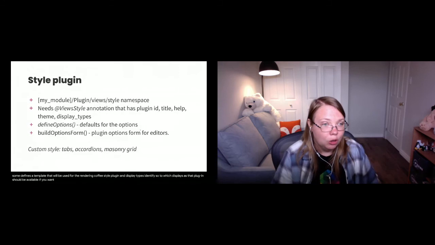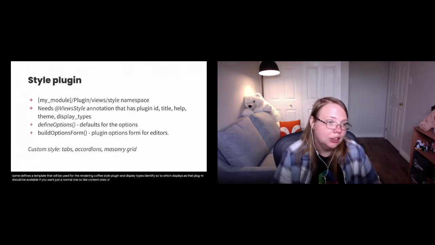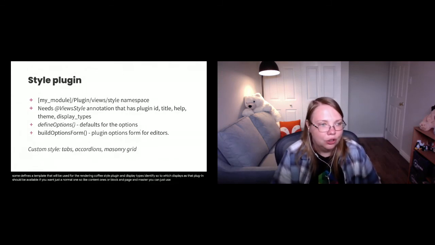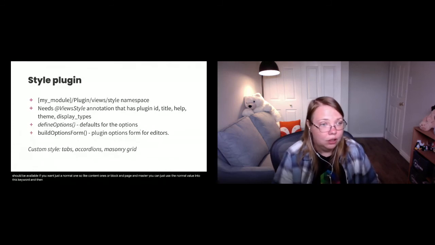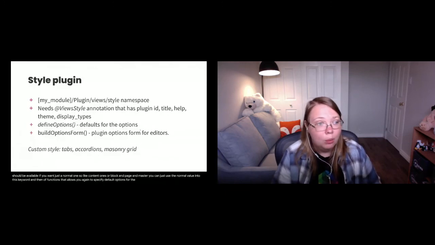If you want just the normal ones, like content ones, so blog and page and master, you can just use the normal value in this keyword. And then you have a defineOptions function that allows you, again, to specify default options for the plugin.